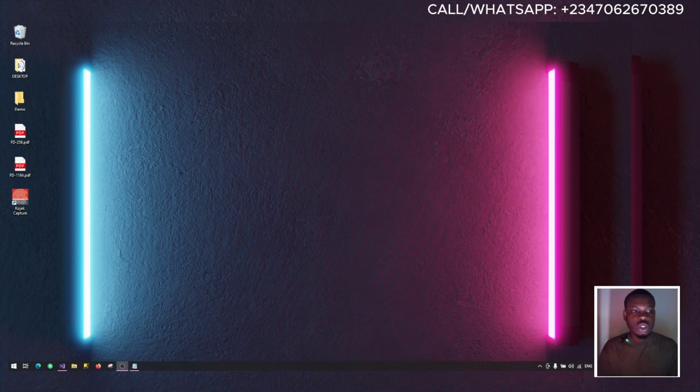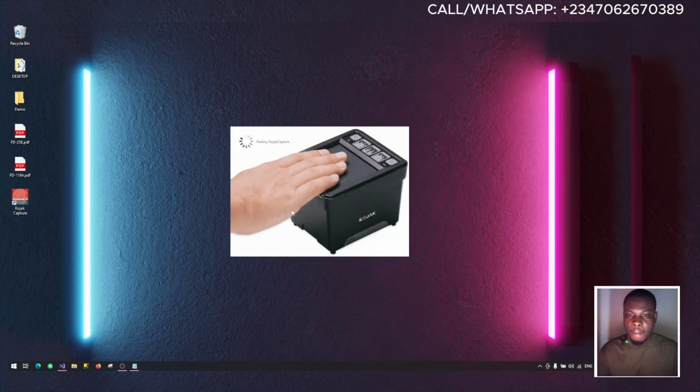So I'm going to be showing you the software. I'm on my PC right now. And if you look here, you see the software, Kojak Capture. So I'll simply open it up. Yeah, and the software is started now. So you will see up here we have so many menus: the help, settings, client, file. So for you to do a capture, you go to client and enroll client.